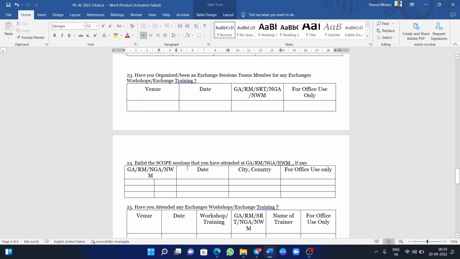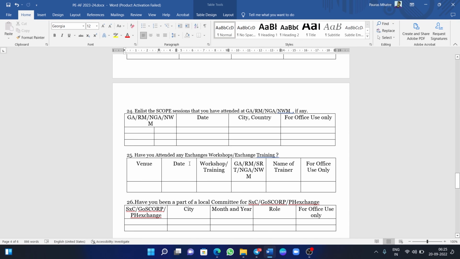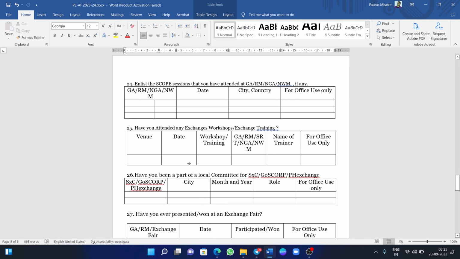And then 23 is exchange session team member. 24 is Scopy sessions that you have attended at GA, RM, NGA, or NWM. Even in NWM we do have Scopy and Scori related exchange workshops. So there have been such sessions in the NGAs and the NWMs of the past as well. So you can put that accordingly.